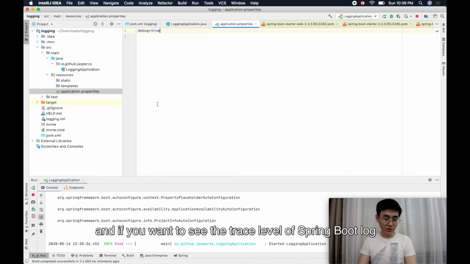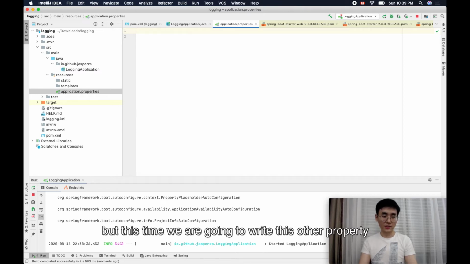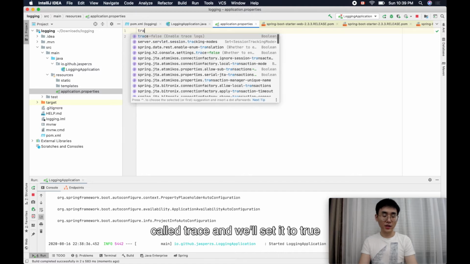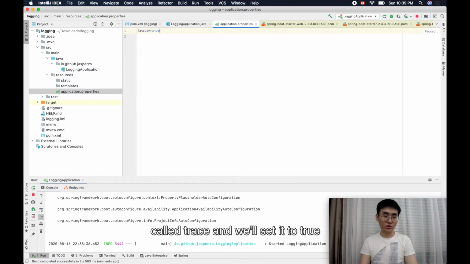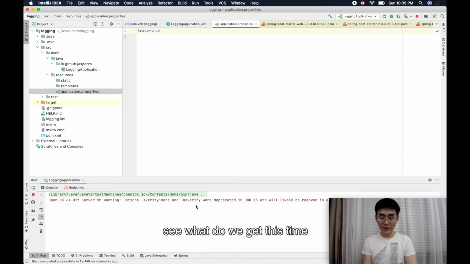And if we want to see the trace level of Spring Boot logs, it's again very easy, still in the same file, but this time we're going to write this other property called trace, and we'll set it to true, and let's run this application again and see what we get this time.